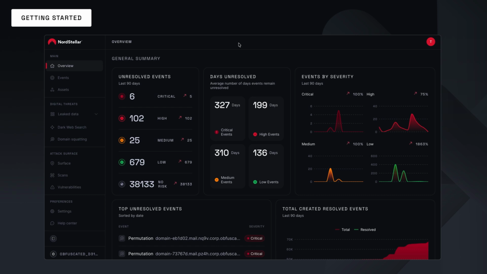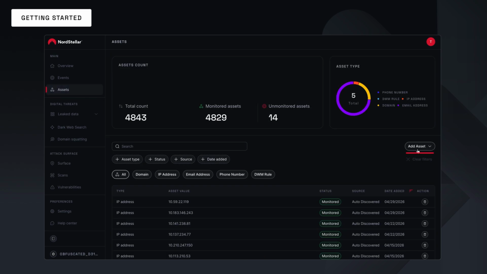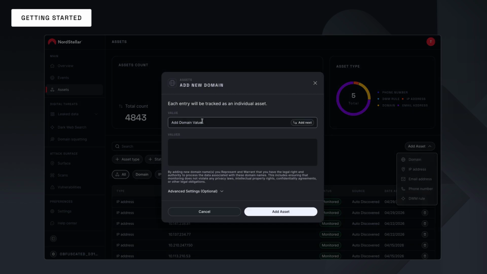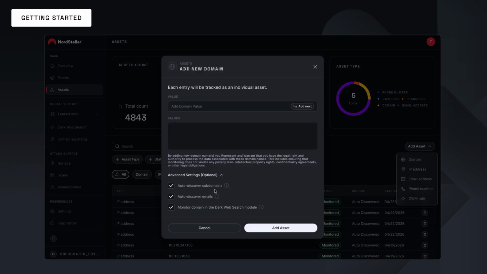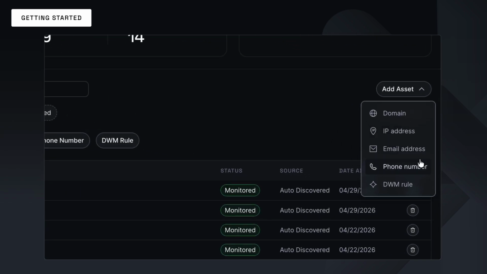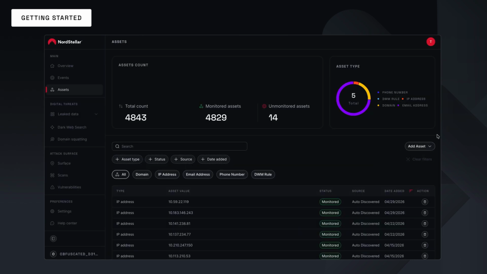To get started, you need to add your company details to the platform. To do that, head to the Assets tab, click Add Asset, and enter your domain. NordStellar will then auto-discover your existing subdomains, IPs, and organizational emails. You can also add additional assets such as phone numbers or the personal emails of your organization's executives to stay ahead of any dark web activity targeting your leadership.